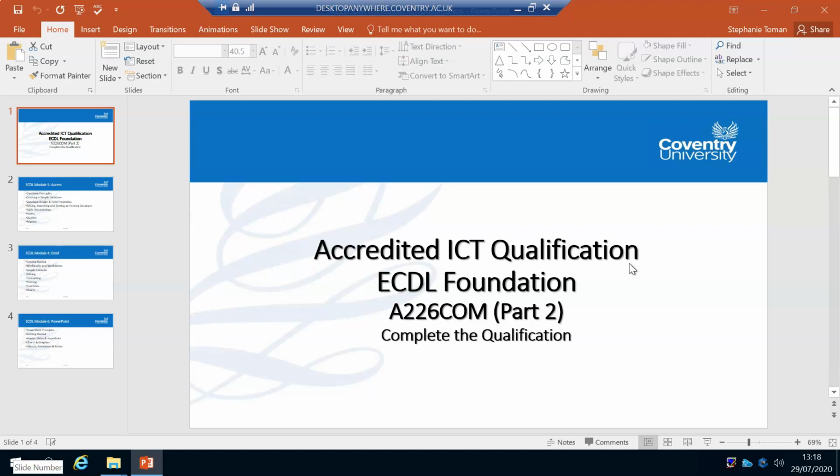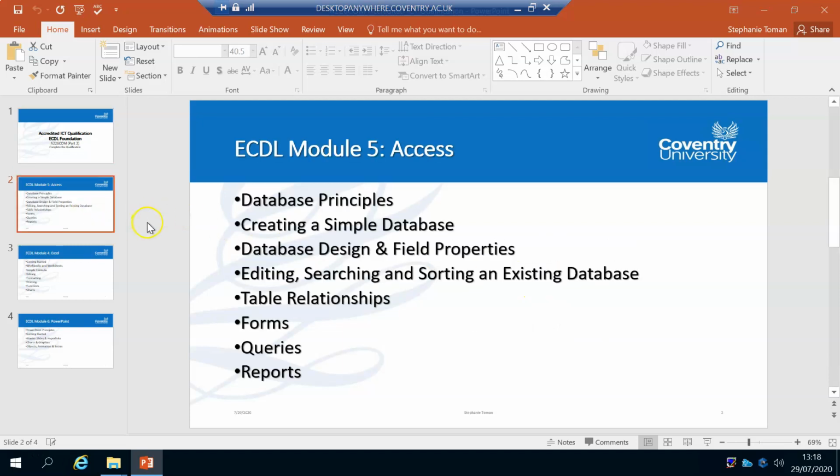The demonstration I'm going to do for you today is for the lecture on Access, Module 5. What we're going to look at, if we have a look at the slide, is the following. Database principles. This is because there is always a multiple choice aspect to the test at the beginning, so you need to understand some of those principles.